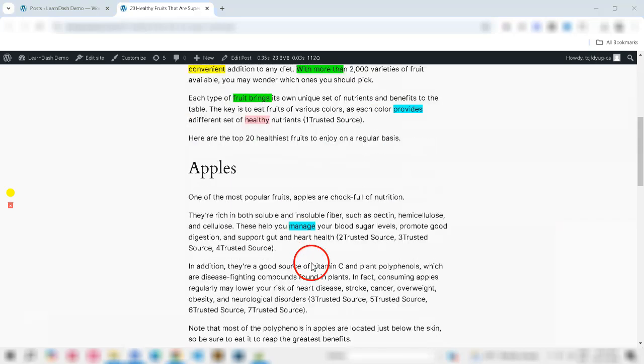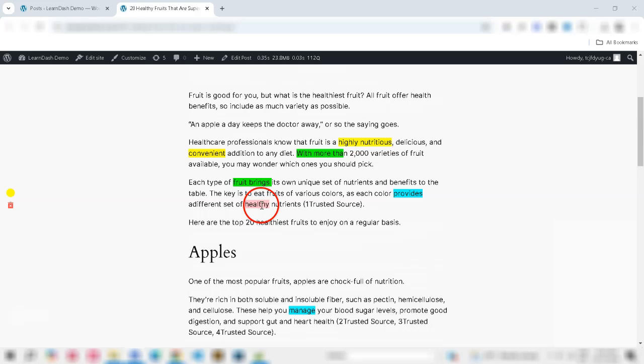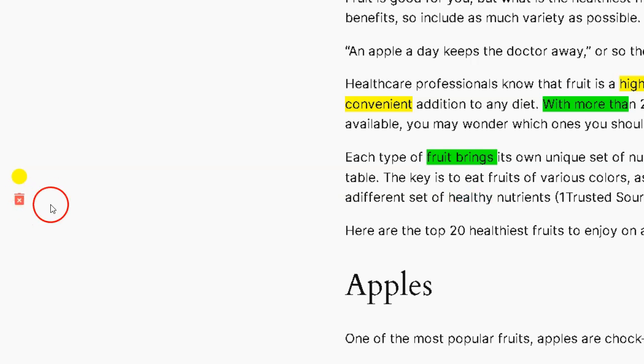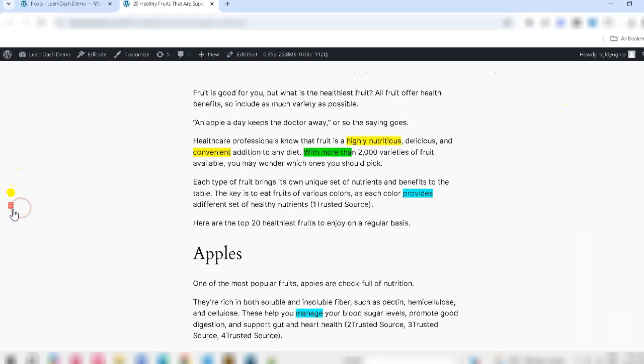Step 4. Edit and delete highlights. Need to change a highlight color or remove it entirely? Simply click on the highlighted text, and the color options will appear. Choose a new color or hit delete to remove the highlight.